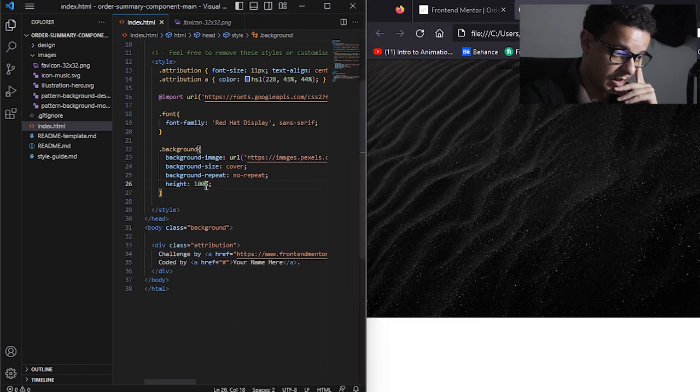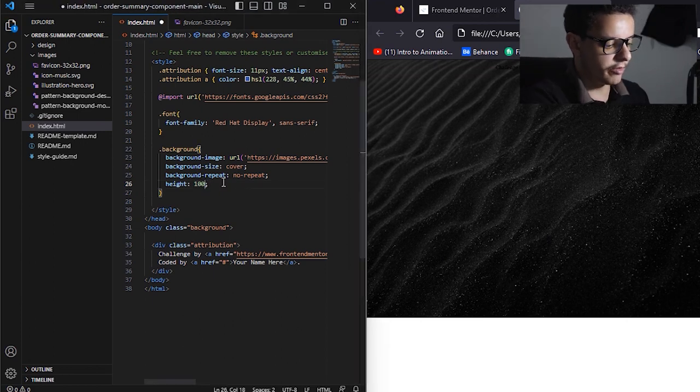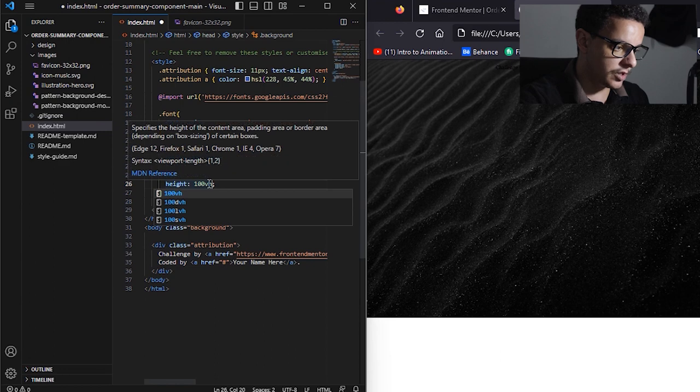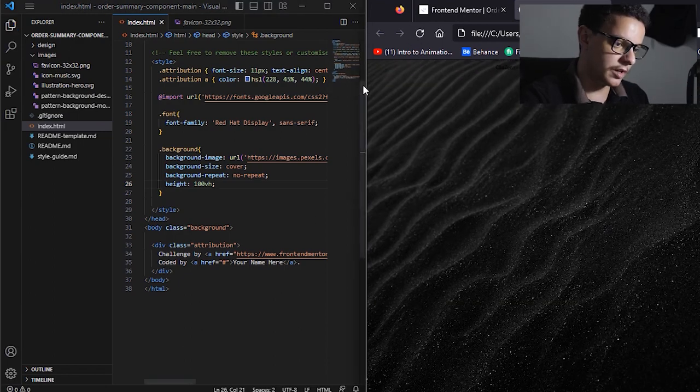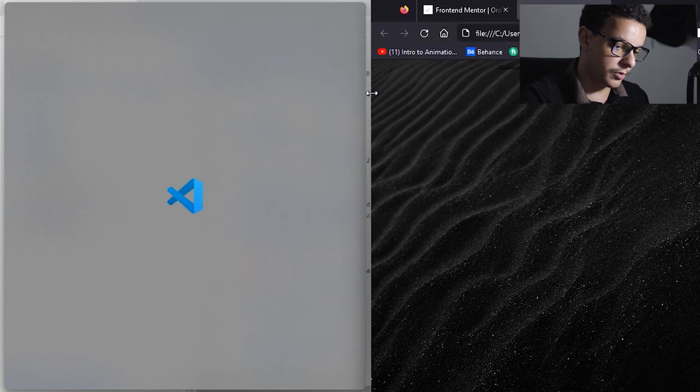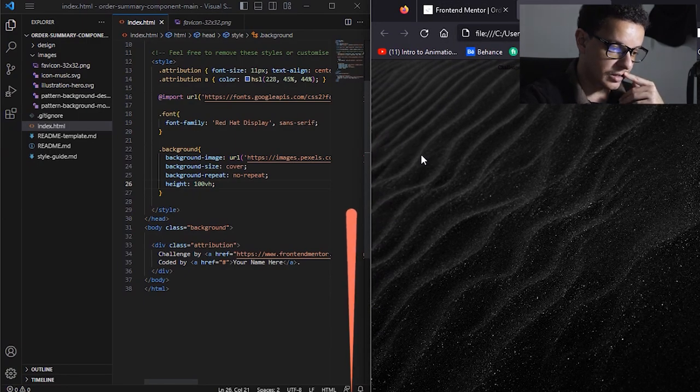Instead of percentage, we can use the unit VH. VH stands for viewport height. So it's basically the height of the area that the user is seeing on their screen. If we are seeing this piece of the website, this unit will try to fit the image in this piece of the website that I'm seeing right now. So if we save and refresh, there we have it. If I make it bigger or smaller, it will always be filled by the background.